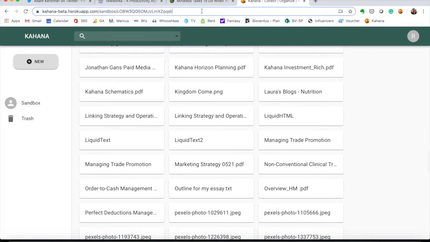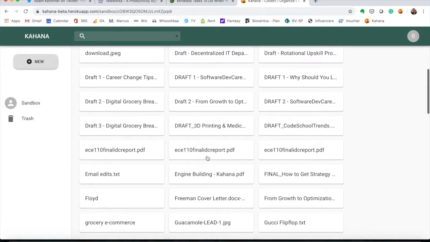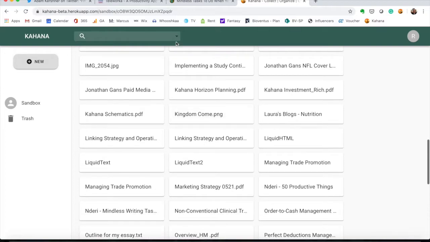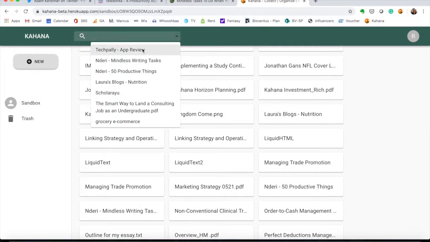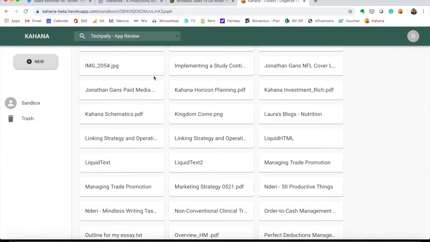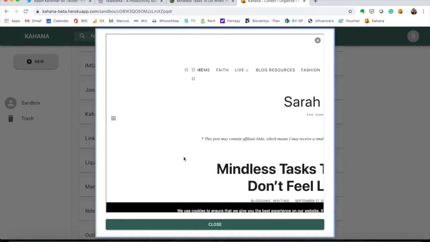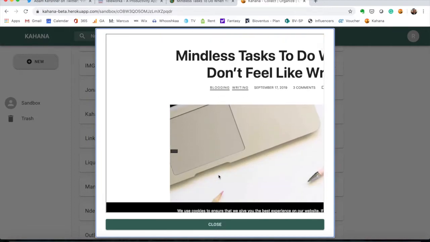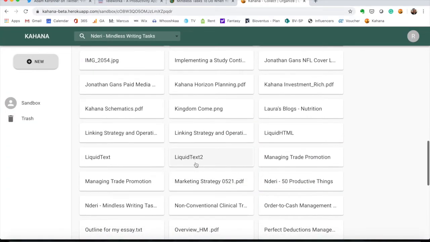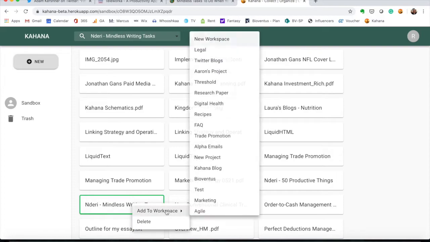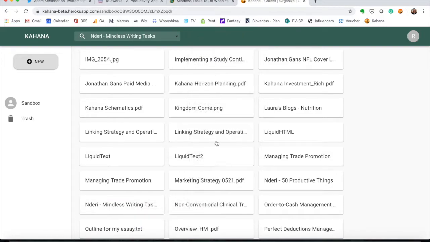So now that I've accumulated a couple of blogs into Kahana, you can see I'm moving through the sandbox, searching for that page that I saved. So here I'm just seeing that it exists, and then I'm basically trying to move it into my Twitter blogs workspace. So I'm just taking a look that this one's here as well. Sometimes I like to check in the sandbox and just make sure that the files that I put in are there before I actually move into the workspace itself.